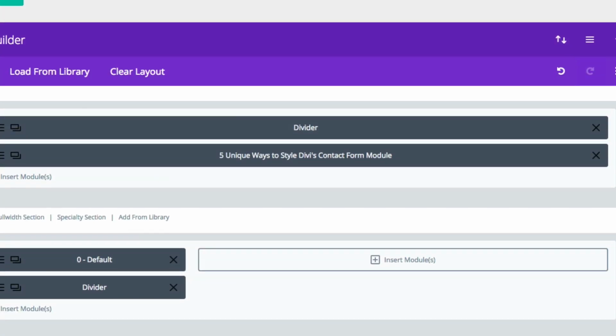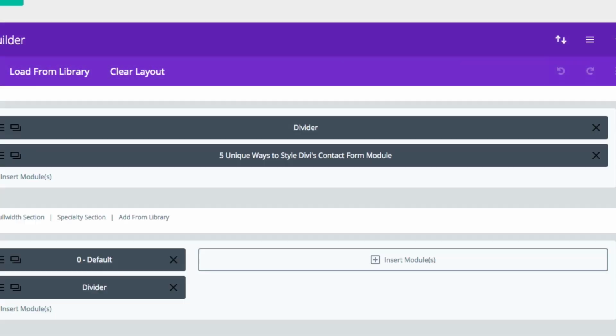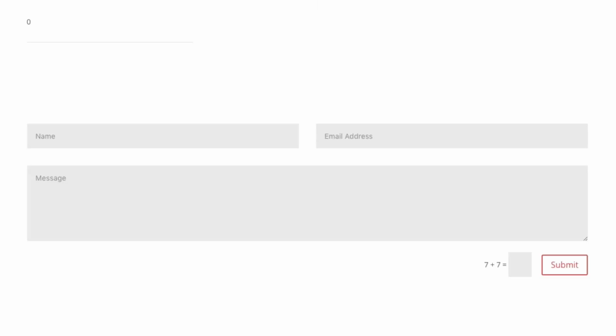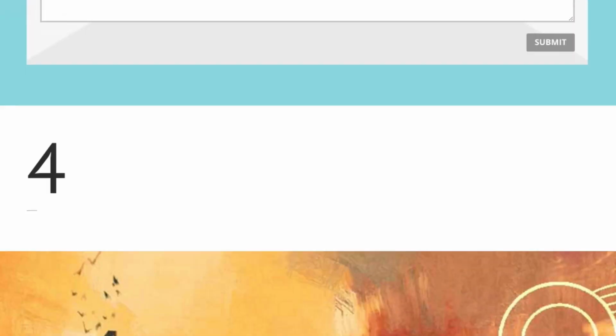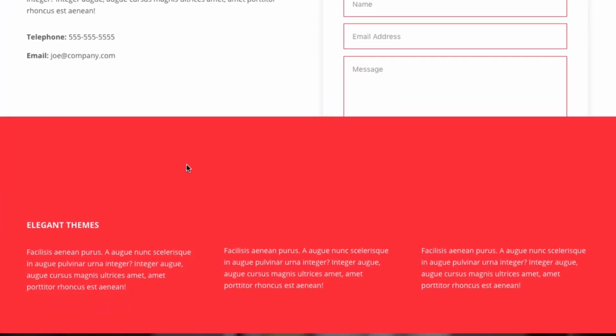And when we look on the front end, you're going to see something interesting. So it actually hides that behind the bottom section. So what I need to do is give the bottom section a z-index lower than my contact form. And that's what that was all about.